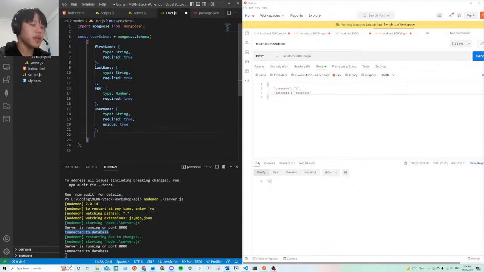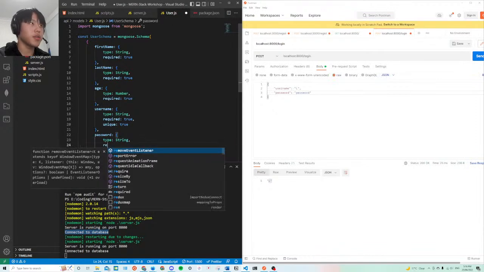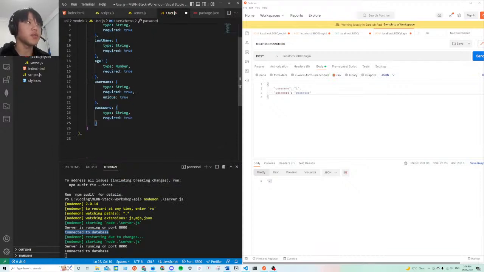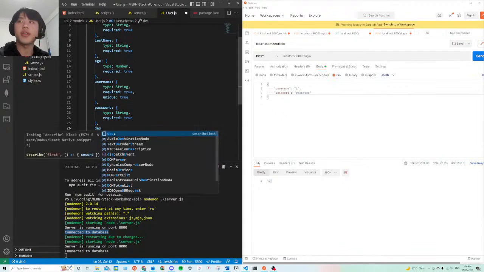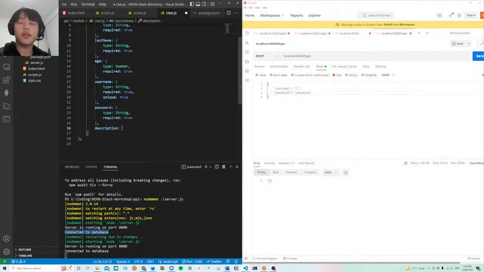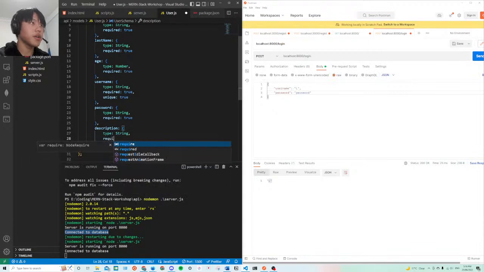And then password is going to be type string, and it's going to be required, but we don't care if it's unique or not, so we're just not going to use the unique configuration. And then we're also just going to add a description for each user. Type, and we're going to make it required.